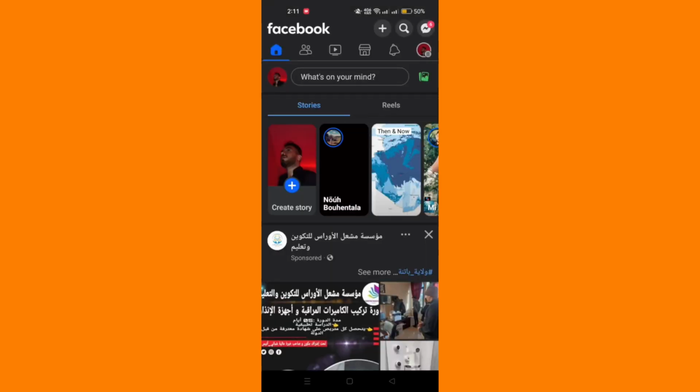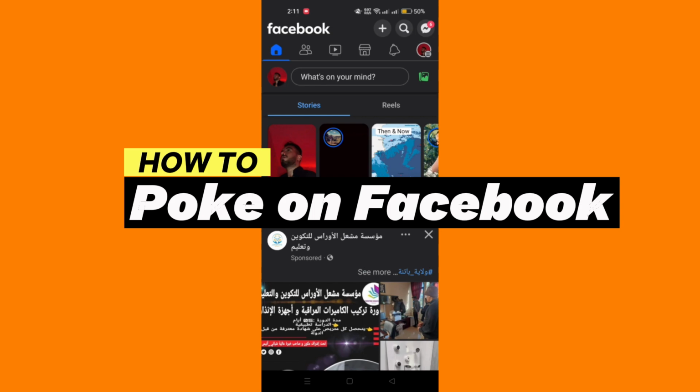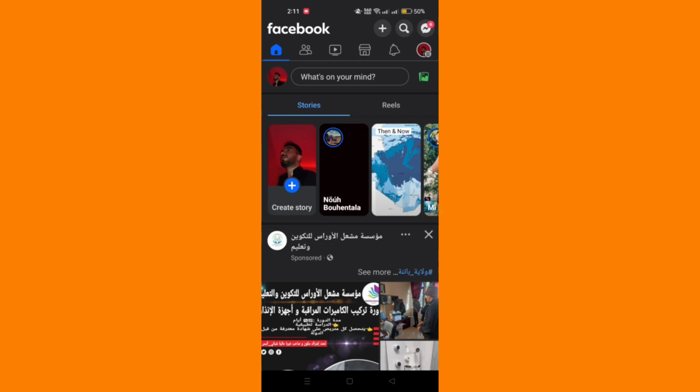In this guide, I'll show you how to poke on Facebook. First, navigate to the Facebook mobile app on your smartphone and tap to open it. At the very top right corner, you'll see a small search icon.